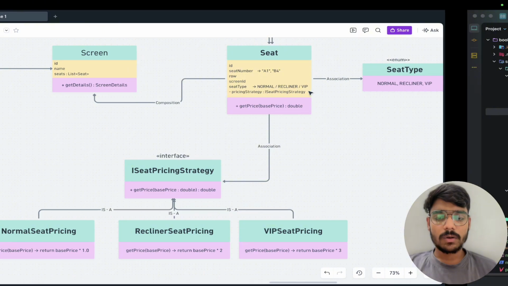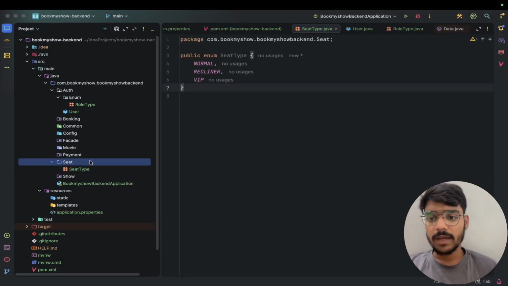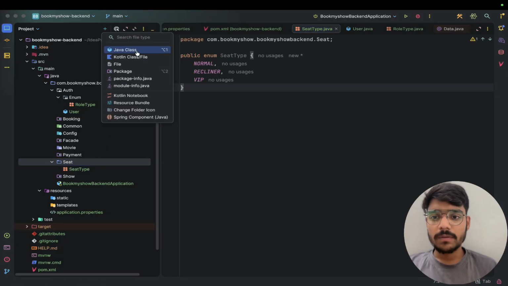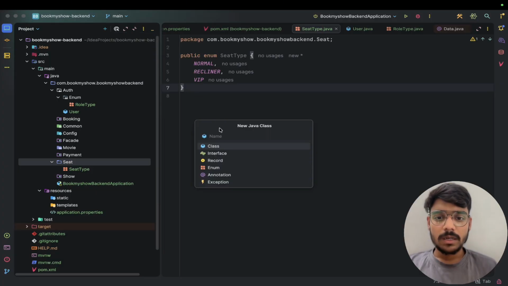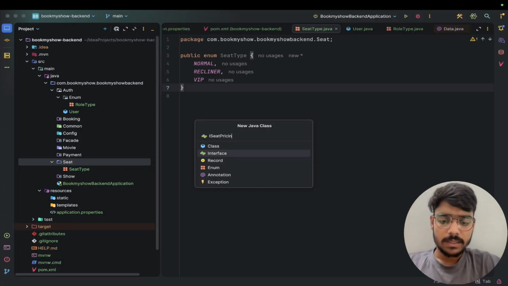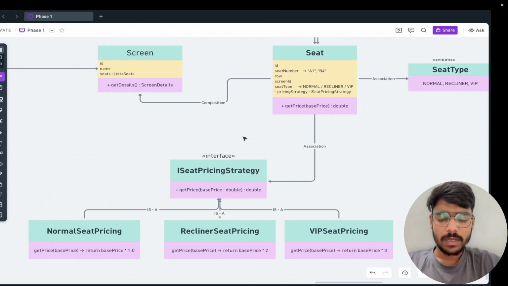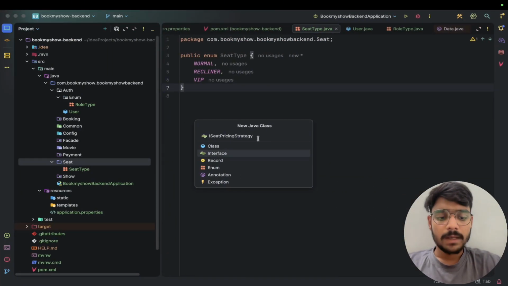So let's go with the seat. Now seat type has normal, recliner, and VIP. Let us create an interface. To create an interface, we choose a Java class, select interface, and name it ISeatPricingStrategy.